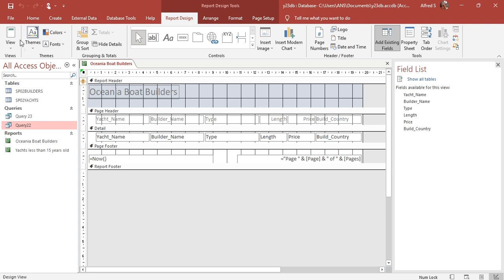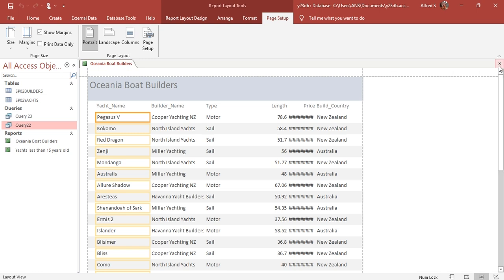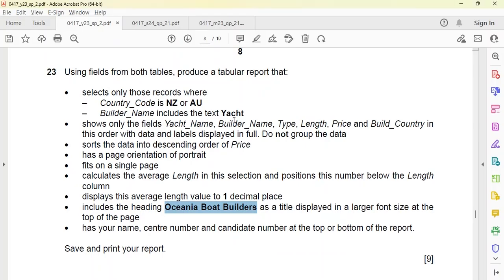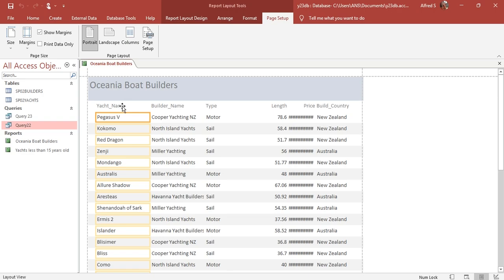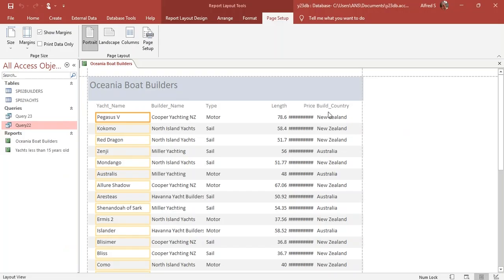This is our design view. Let's head to layout view. We can close this field list. We don't need it as it stands. Now let's compare the order we have to see if it's correct. Yacht name, builder name, type. Yacht name, builder name, type. Length, price, build country. Length, price, build country.